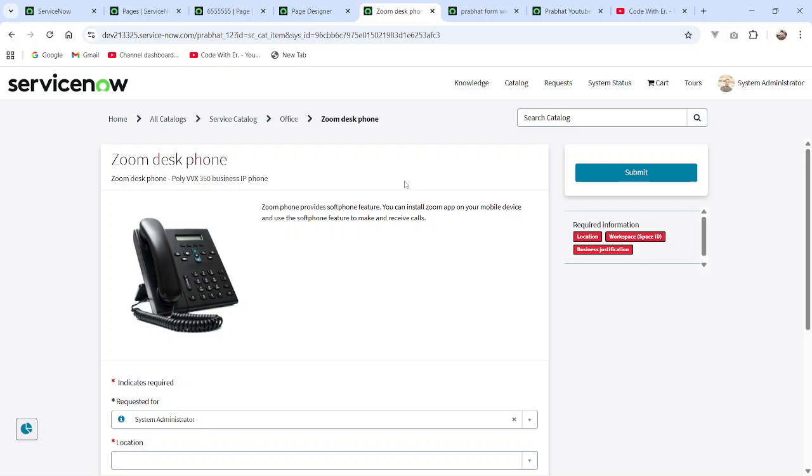Okay, and this is like ordering anything from any shopping sites like Flipkart or Amazon. So we can order the software, we can order the application, we can order any catalog item as well for our office purposes. Okay, this is it, and these are the functionalities of ServiceNow.